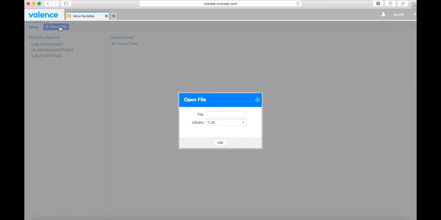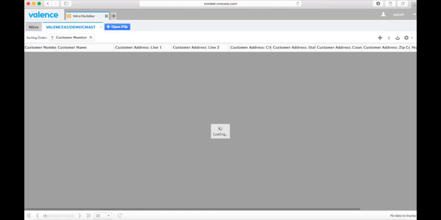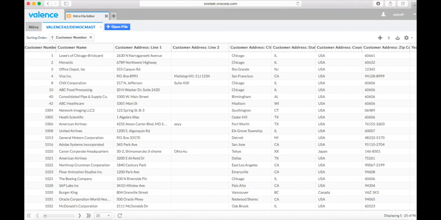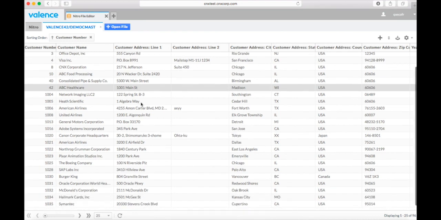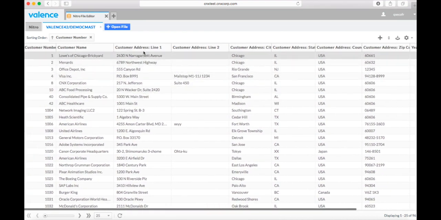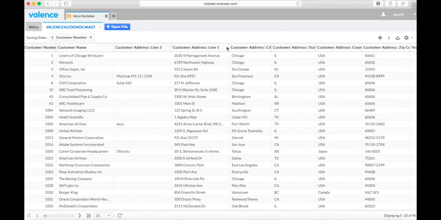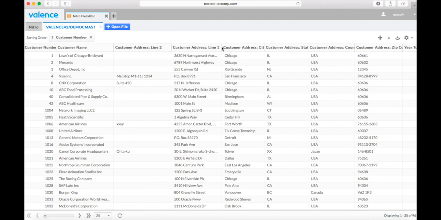After clicking on Open File, I am prompted to enter a file name. For this example, I will open the demo CMAST file. After selecting the file, we can see it in a grid like the one here. I can take a number of different actions, including scrolling vertically and horizontally, rearranging and resizing the columns, and changing the sort order. The sorting capability works a bit different than in a standard grid.